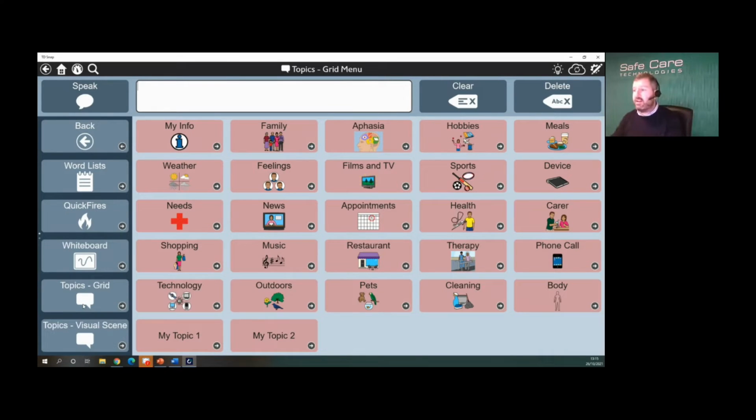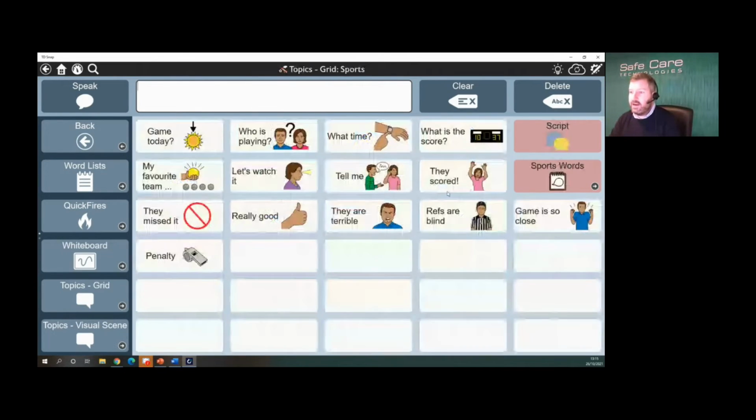So the topics grid is all symbol based. You can see even the folder itself uses a symbol to indicate what it might be about. So if I wanted to talk about sports, I can see I have a symbol for sports. I go in here and we can see that I've got some phrases around sports. Who is playing? What is the score? And so on. And of course, as I said, you can edit all this to suit.